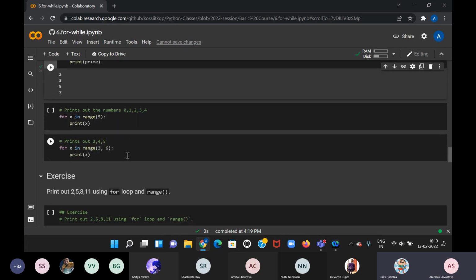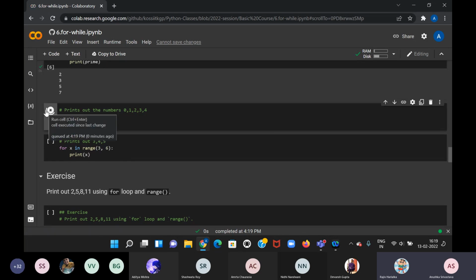Another thing is range. If we take for x in range 5, that means x will start from 0 and then go up till 5. And 5 is not included, but 0 is included. So if we print, we'll get 0, 1, 2, 3, 4.